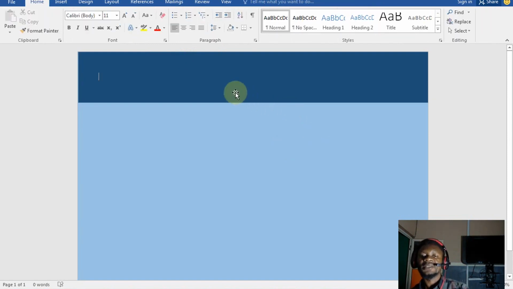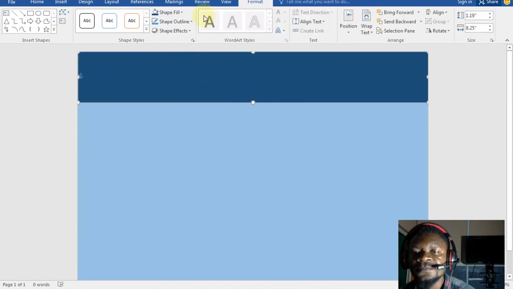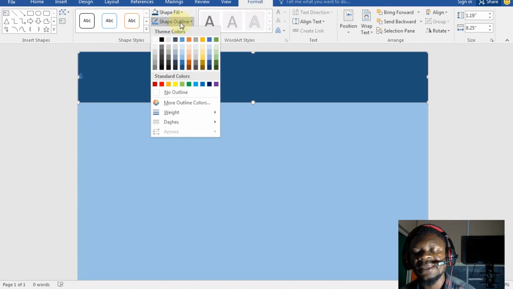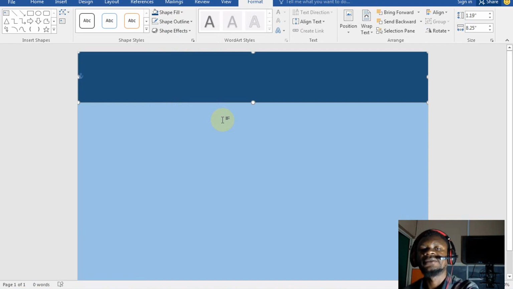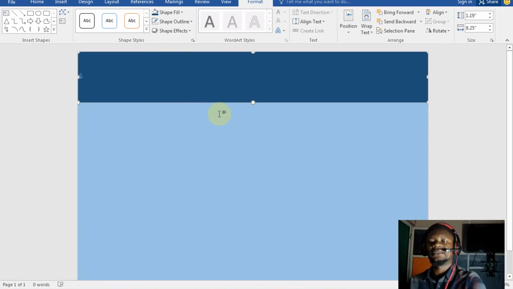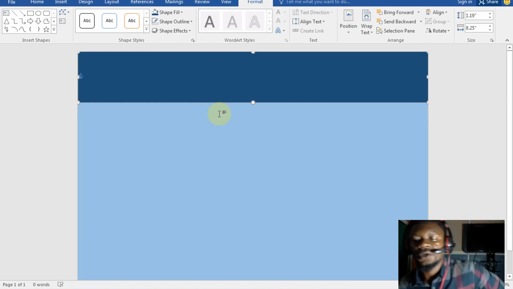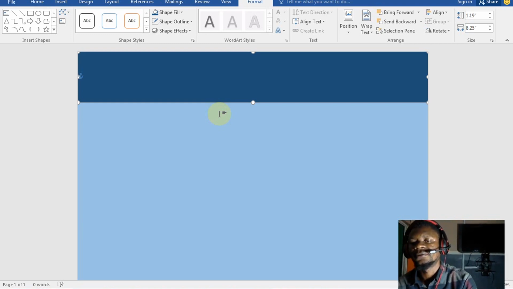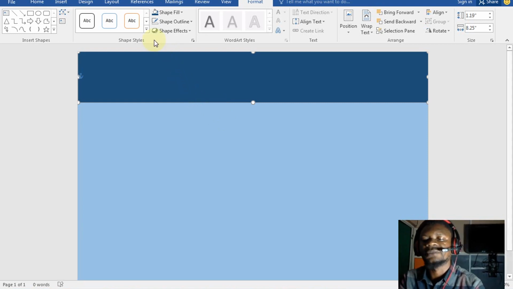So as you can see, the next thing I'm going to do here now is to click on the Format menu, click on Shape Outline and say No Outline. I want to believe you can see that clearly. So let me adjust my system.